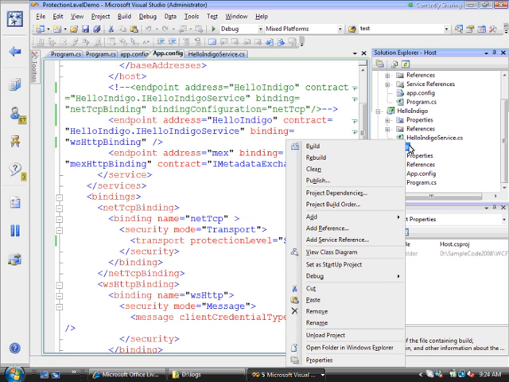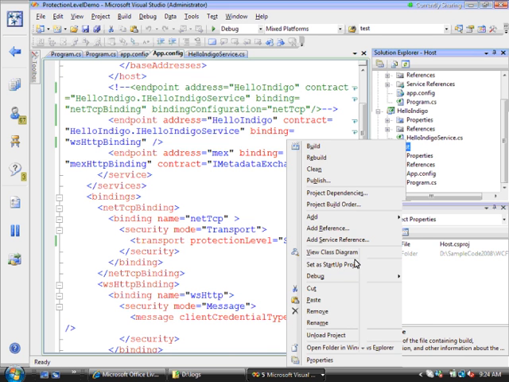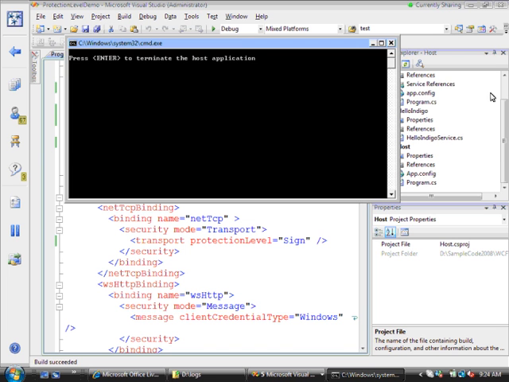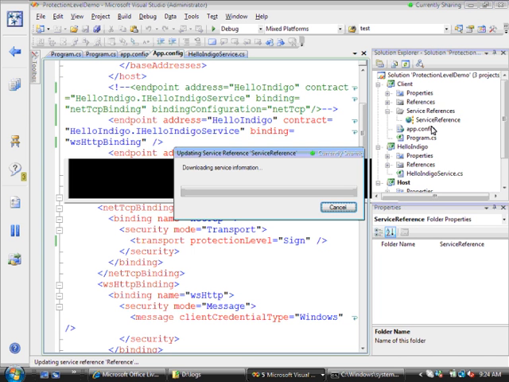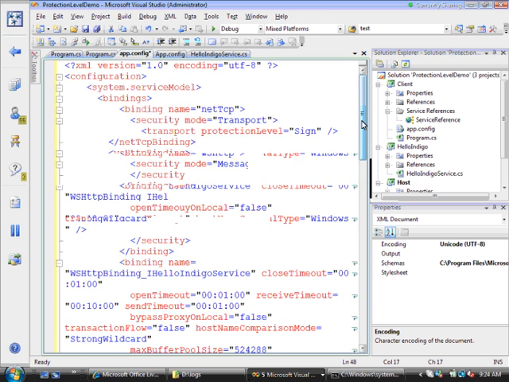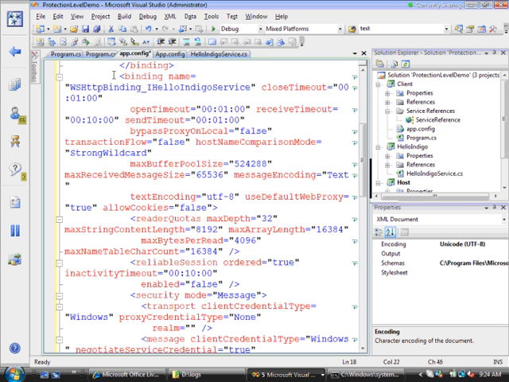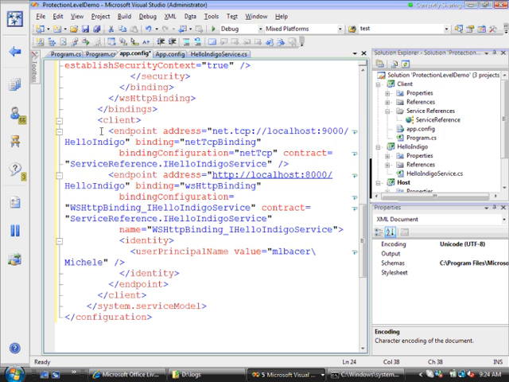And what I'm going to do is run the host, or actually go to set that as a startup project. And while that's running, I'm going to go back and update my service reference. So that's going to update my configuration at the client so that I'm now using WSHttpBinding. You see that here. It's expanded the binding, but somewhere down here we'll see that we have a new endpoint, and that endpoint is the HTTP endpoint right here.